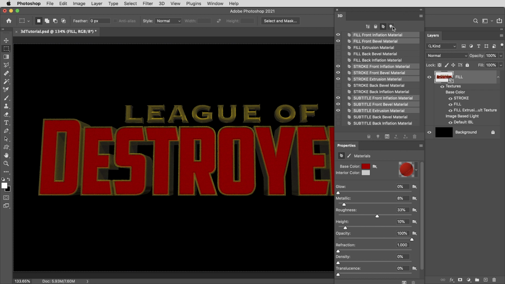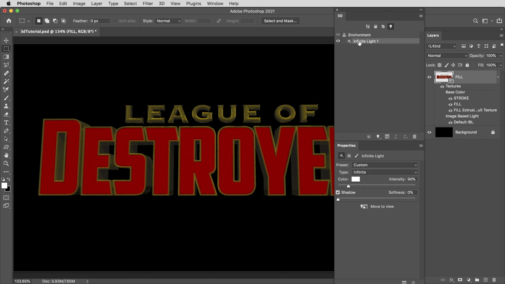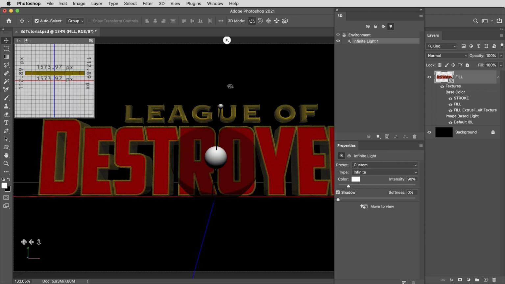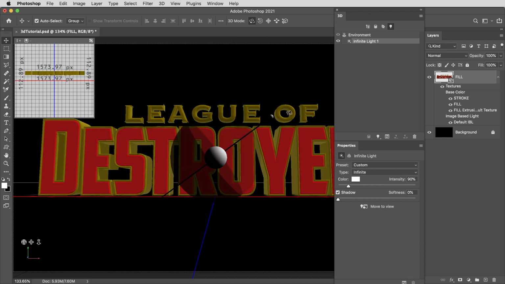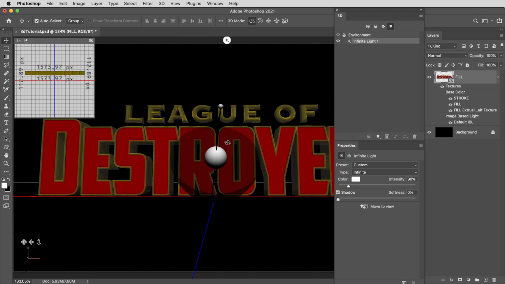So in the 3D panel, there's this light bulb or lighting section, and there are two elements lighting the scene by default. The simple one is this infinite light. And if I hit V for the move tool, you can see this is just a light source, kind of like sunlight beaming down in one direction. You could drag and change the angle, although the default angle works pretty well coming from the top here.